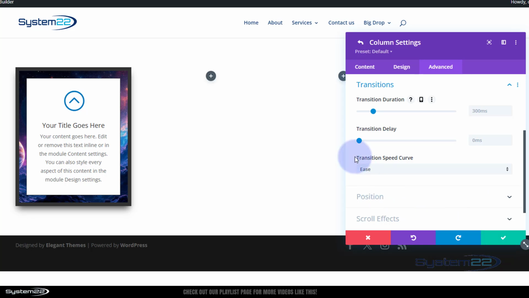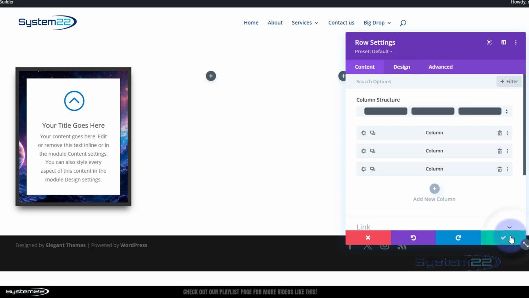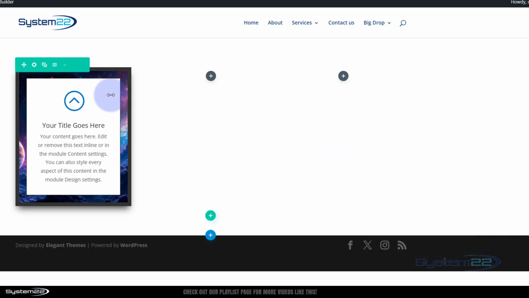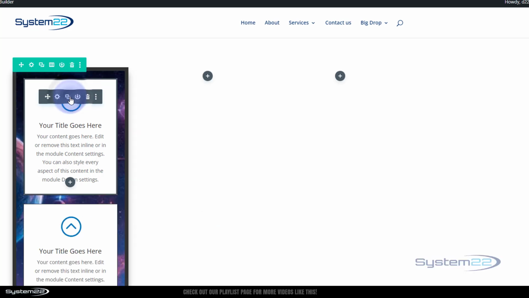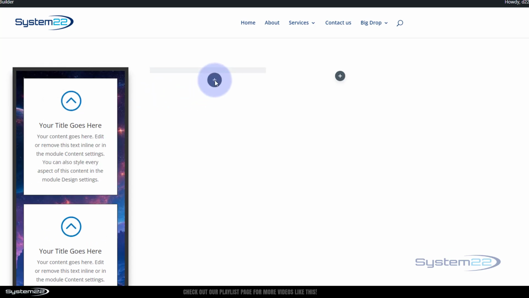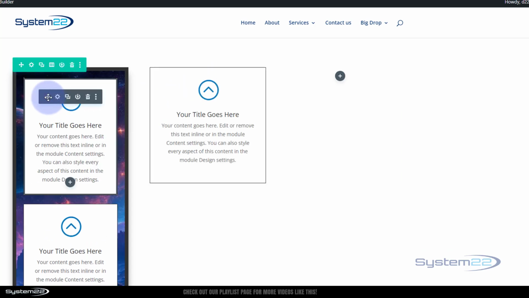Well, once you've got your first one, it's crazy easy to duplicate. What I'm going to do is I'll save this. I'll save the row settings. Let's duplicate this module a couple of times. Two little squares right there. Left click once, twice. Drag one over. Doesn't matter which one. They're both identical. Drag another one over.